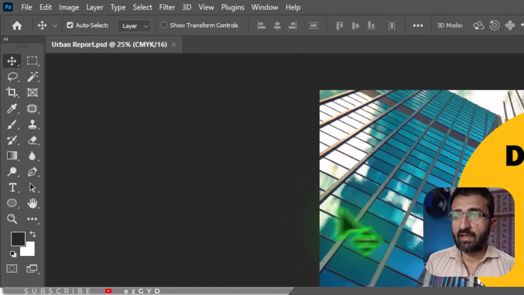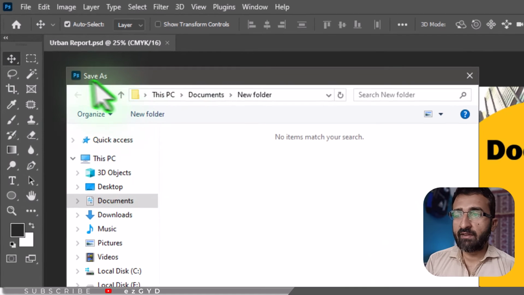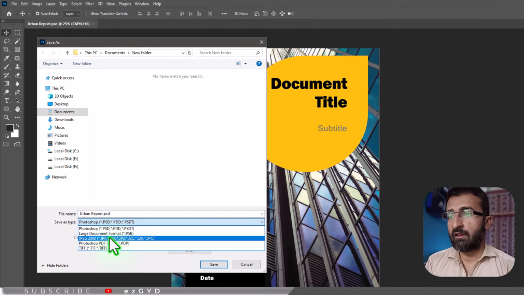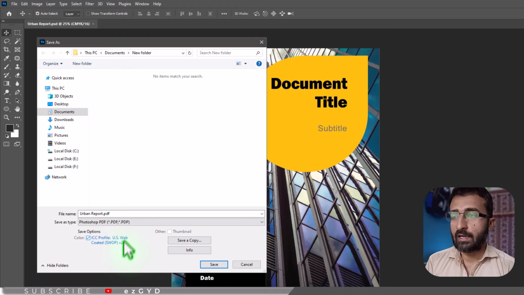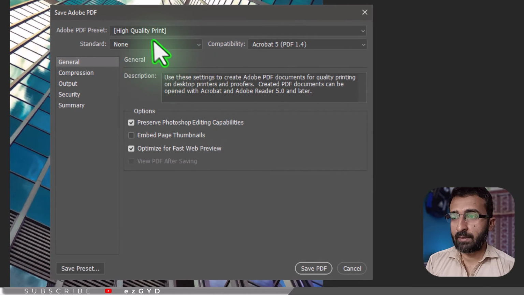Now let's save the file as a PDF. Go to the File menu and choose Save As. In the Save As window, choose Photoshop PDF from the Format drop-down. Click Save. In the Save Adobe PDF dialog, pick a preset.